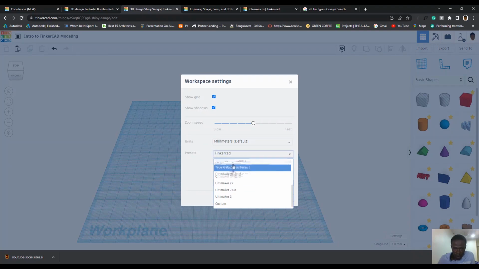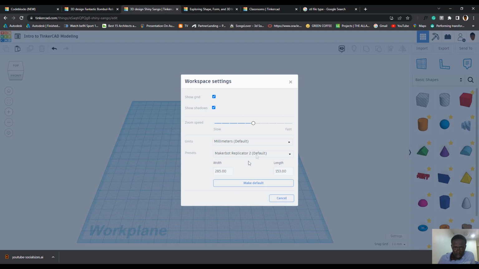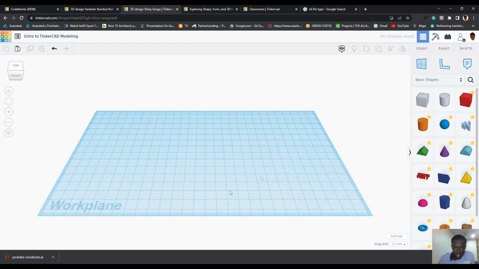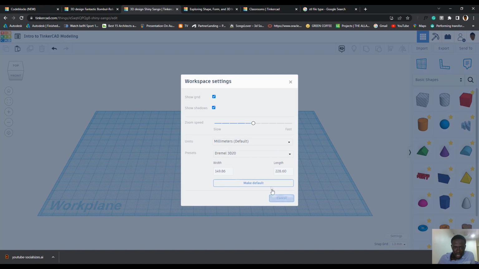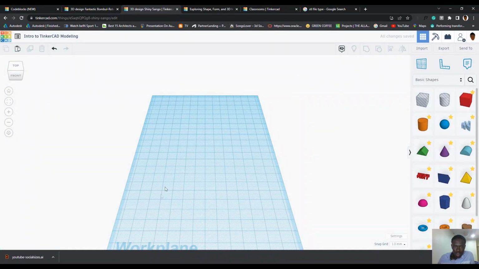Let's add this printer here. Immediately I do that, you can see that there's a measurement that shows up here. I can click on make default. When I click on make default, do I have to close this? And then you can see that the workspace adjusts accordingly. If I go again to the settings and select another printer that I have here, I select the printer and I go to cancel. You can see that my workspace adjusts accordingly.